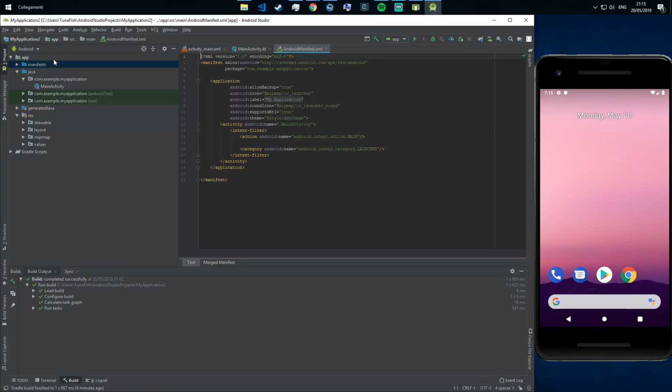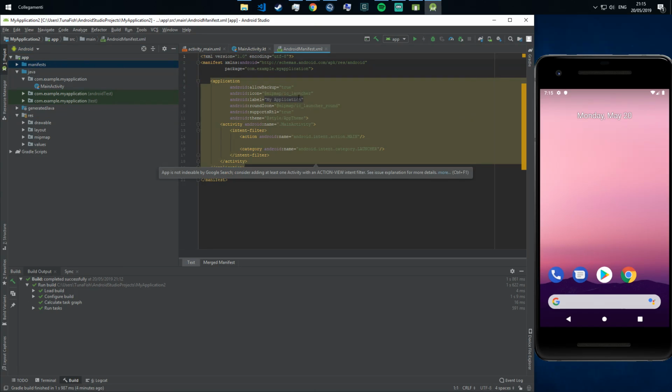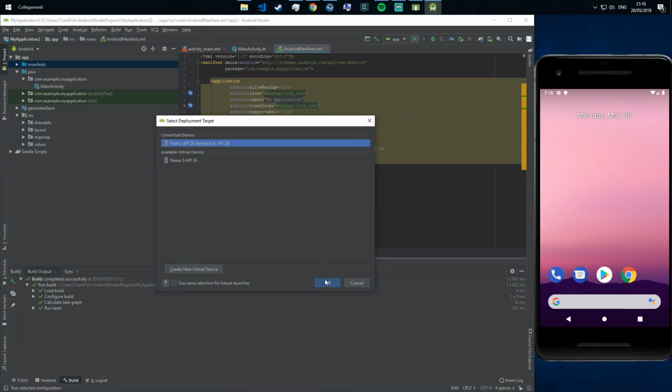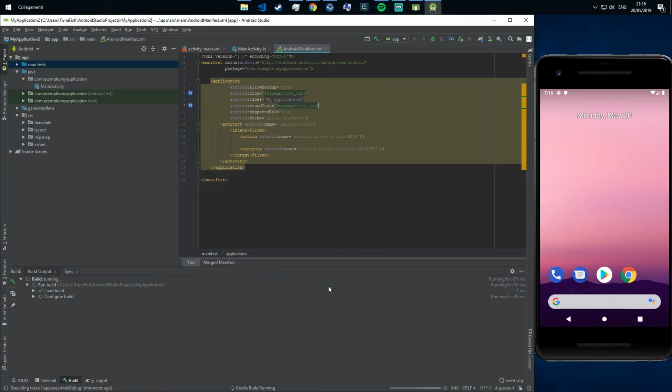Okay, it's almost done. All we have to do now is go to the manifest right there, change it with icon test, and also we could rename it there with icon test. Okay, that's all we should do. If we now start the application on the emulator, we are going to see that the application will have the same icon we imported.